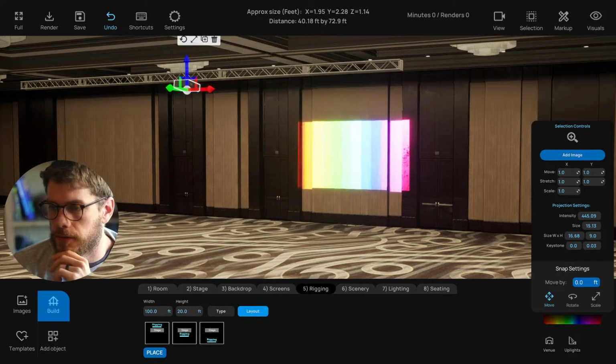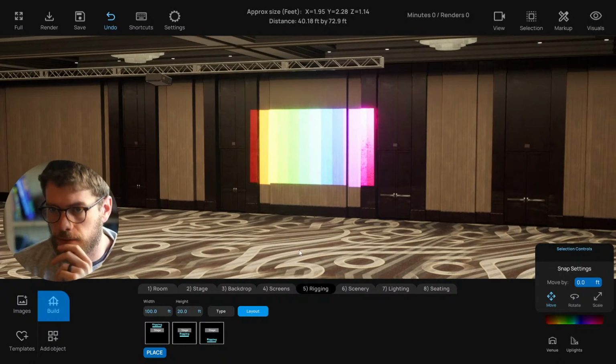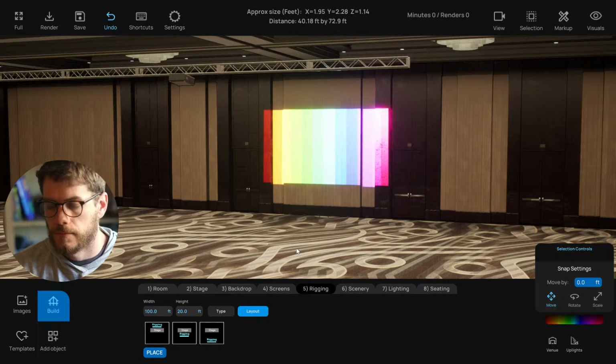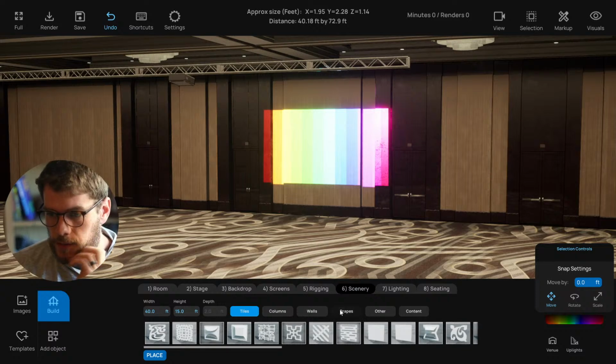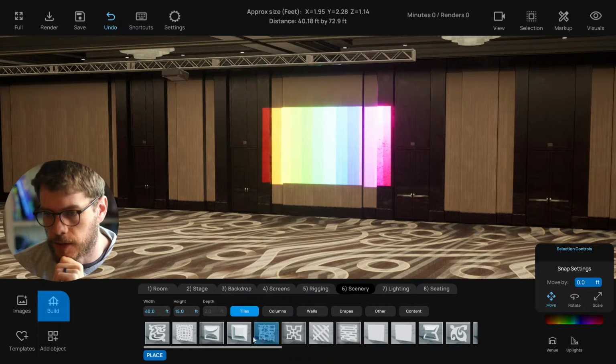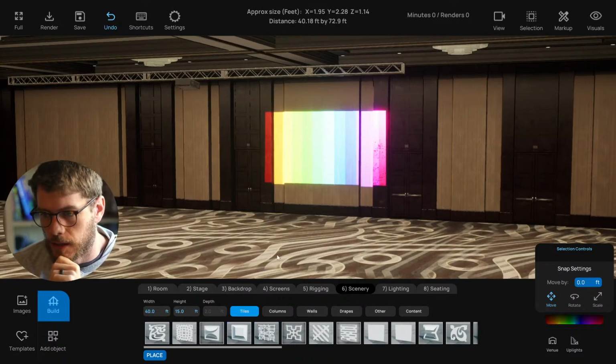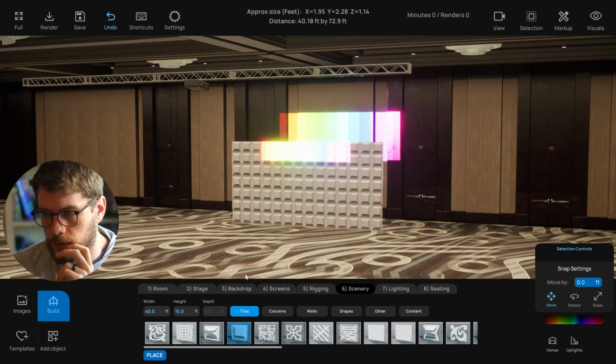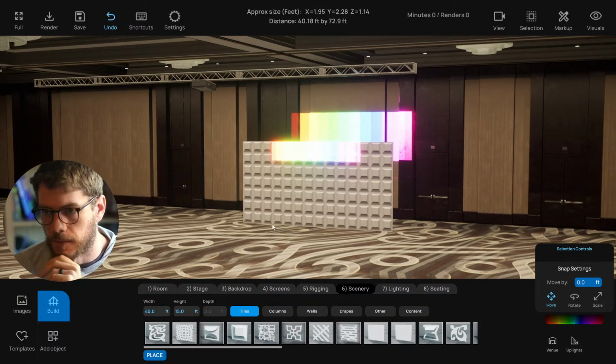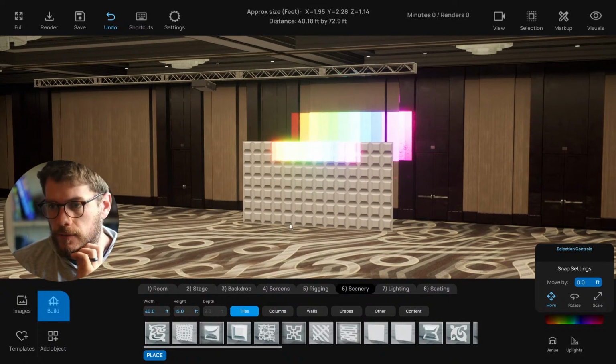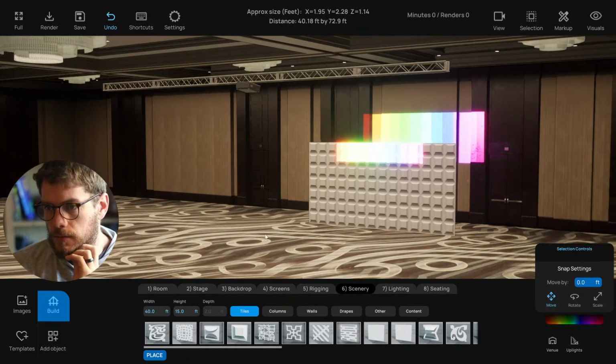All right, and so now if we add some scenery, we can start playing with projecting onto some different objects and seeing what we can do there. So I'm going to go over to the scenery tab here, and let's find something we can project against. I'll just do a flat wall for now, and then after this we'll do some different shapes and kind of cooler things.